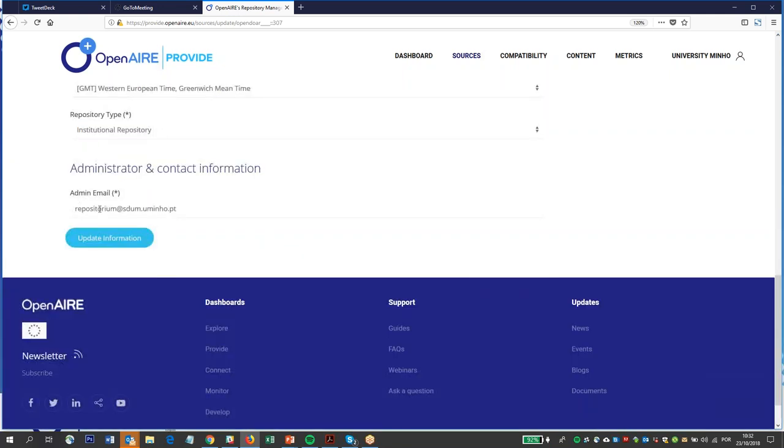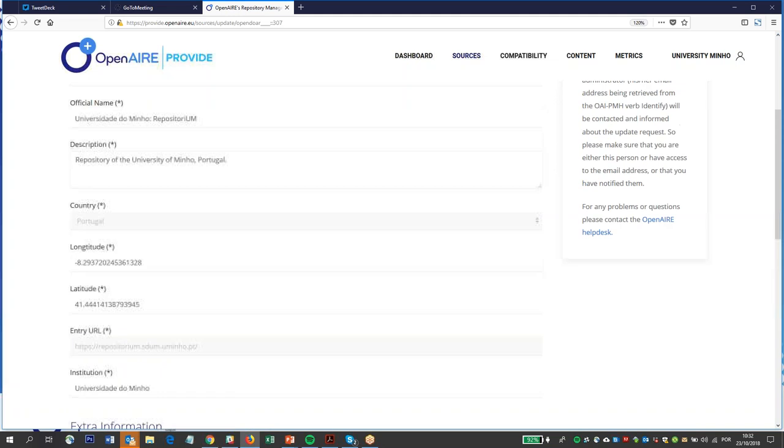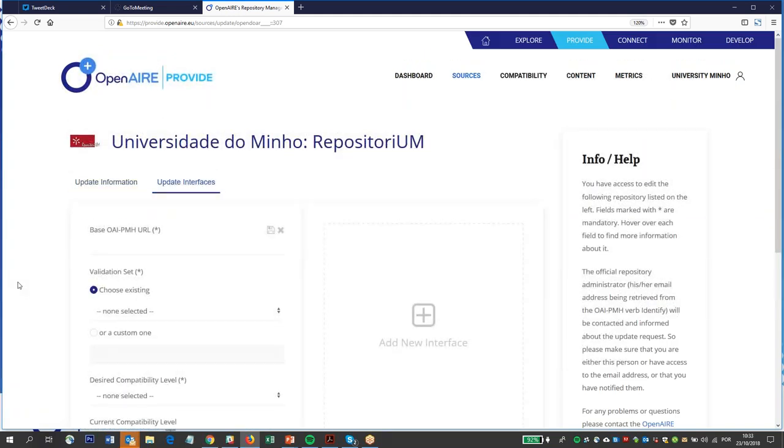The admin email is something that people ask us a lot to change, because when they registered in OpenDOAR a long time ago, it was the email of a person that in fact no longer works at the institution. So this kind of thing happens, and people want to update it. You can also, if you want to apply a new interface because you did an upgrade to your system, or to the compliance level of your repository, do it directly here and have a new interface.